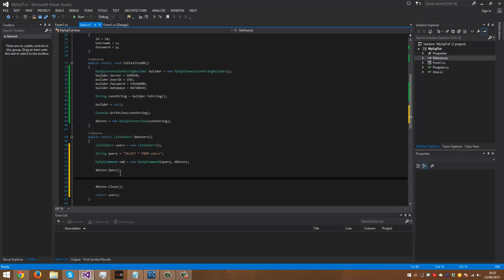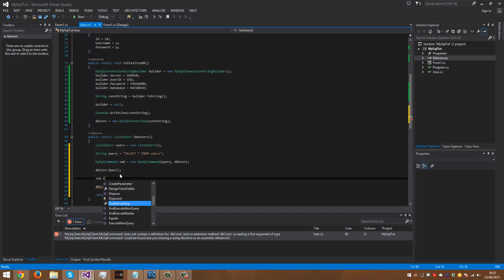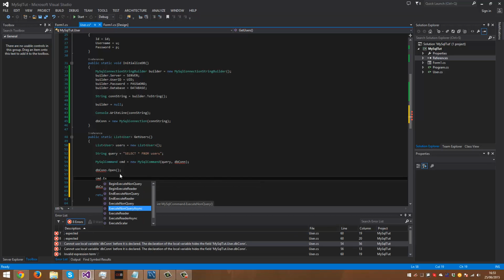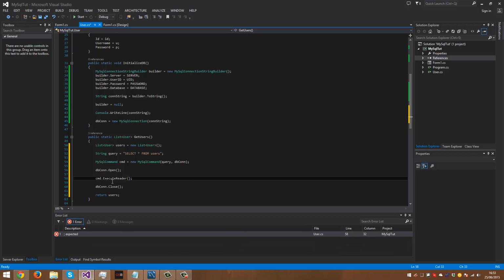So in between the open and the close, we want to do command.execute. We need to have the reader because we have multiple data. So execute reader is going to return a MySQL data reader. Reader equaling that, so that's pretty much that.